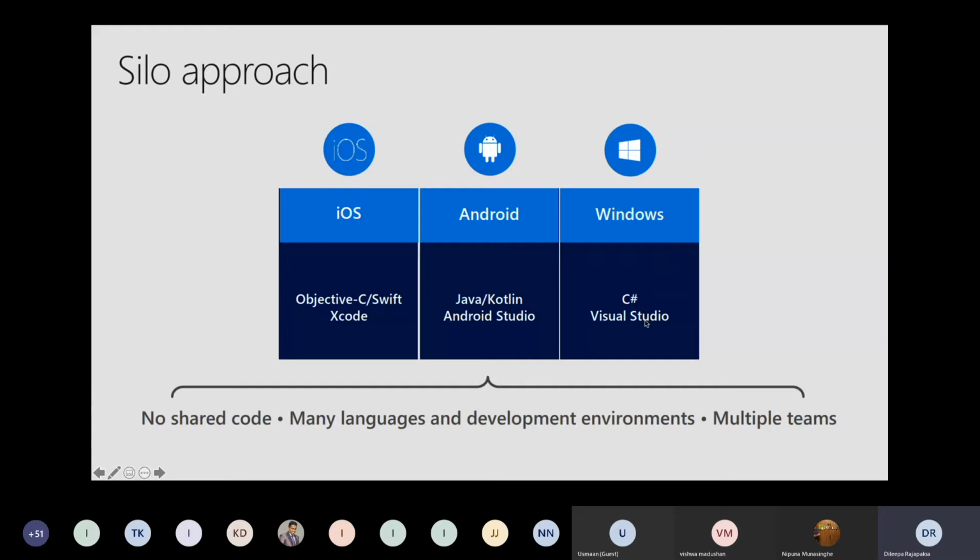So this is what we do right now, the usual way we do. Even nowadays, some of the companies are using the same approach. We will have one guy for each and every platform: one person developing iOS, one person developing Android, another person developing for Windows, right?